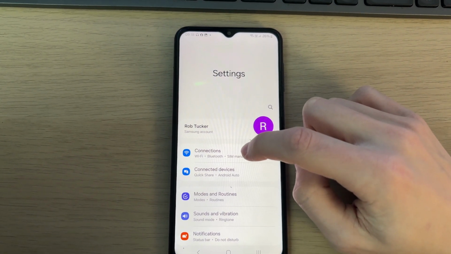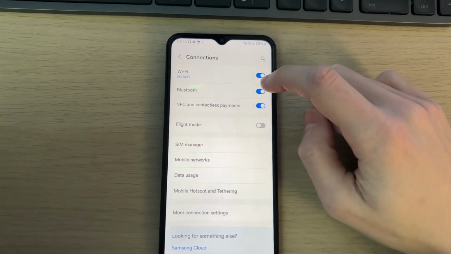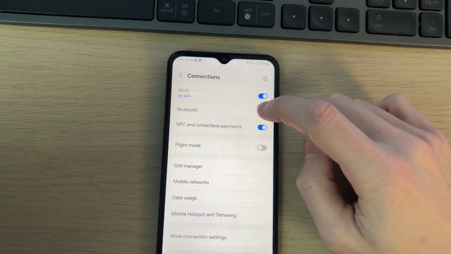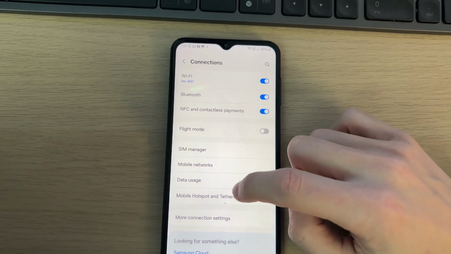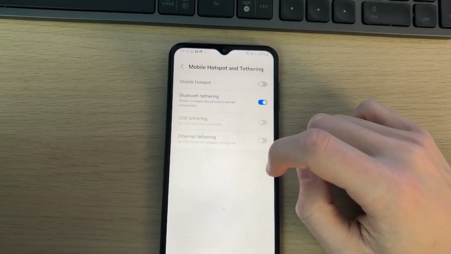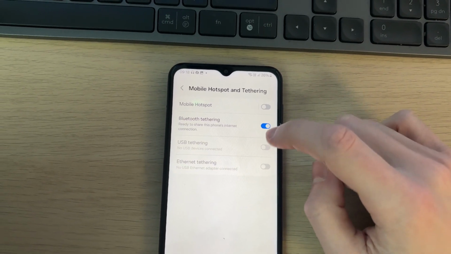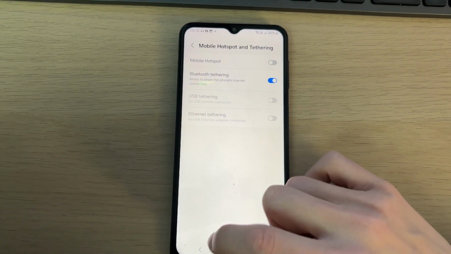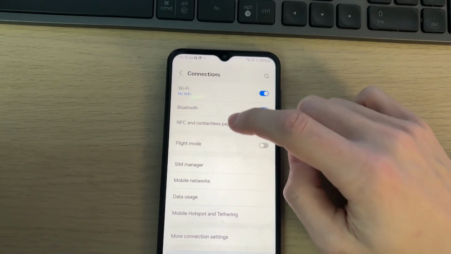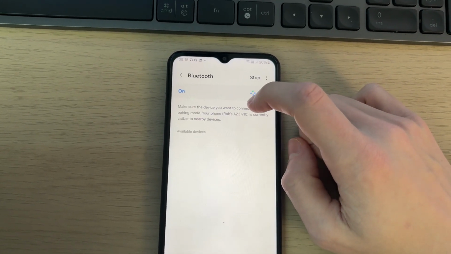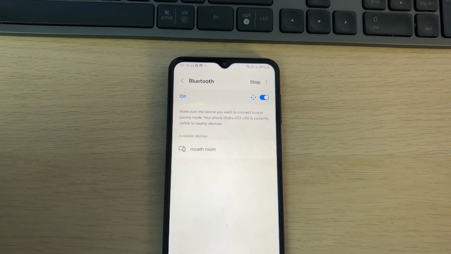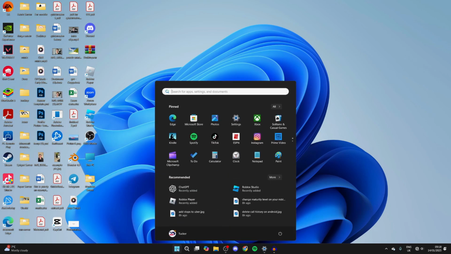Then what you need to do is come into connections, and in connections, make sure Bluetooth is turned on. Now you want to go down and tap mobile hotspot and tethering, and you want to go and switch on Bluetooth tethering like so. Then we can come back, and what we need to do is go and tap on Bluetooth.